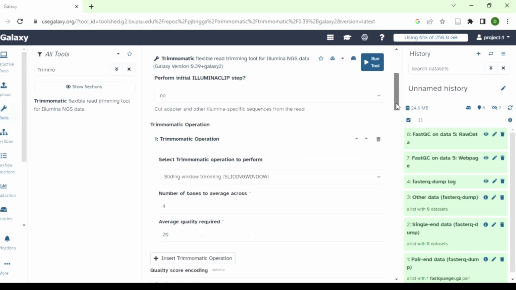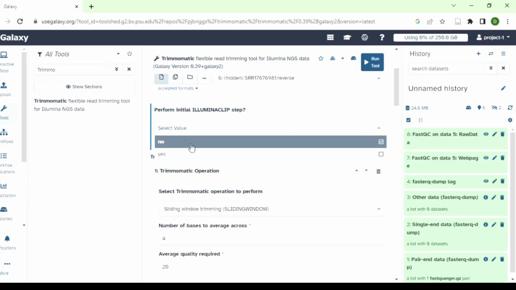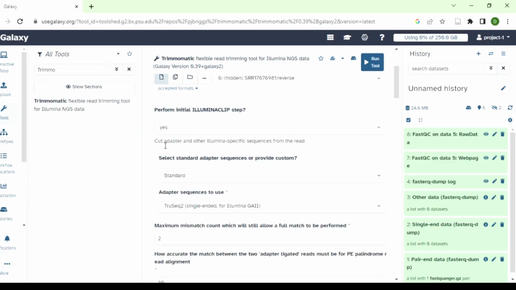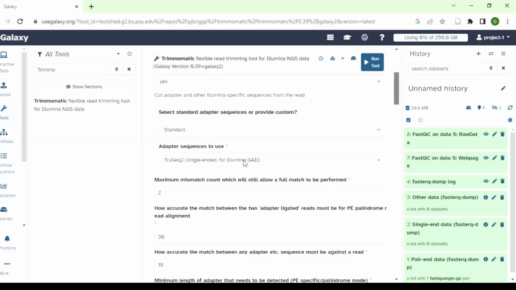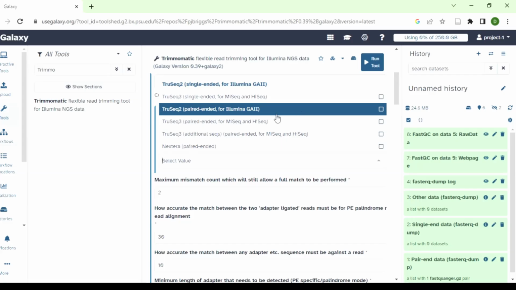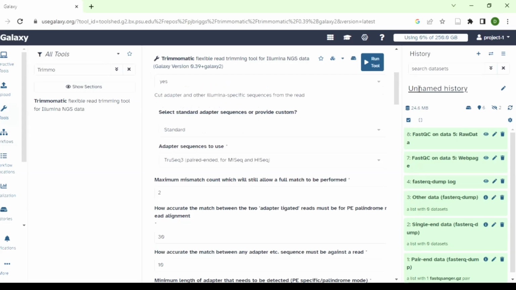Yeah, now both the files have been uploaded successfully. And for the perform initial Illumina clip step, for that we need to give the yes option. So this uses a tool called Cutadapt to trim our poor quality bases. And now as you scroll down, it will ask for adapter sequences to use. So for this we need to click the third option for the paired data, and let the rest of the things be default.